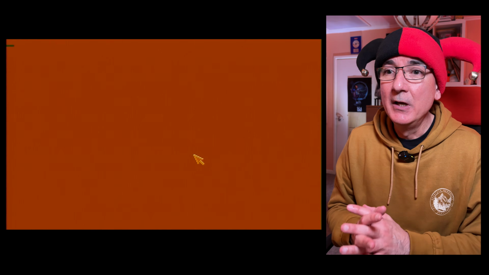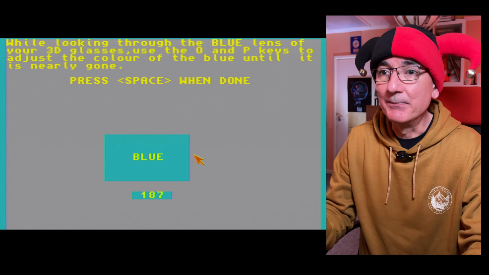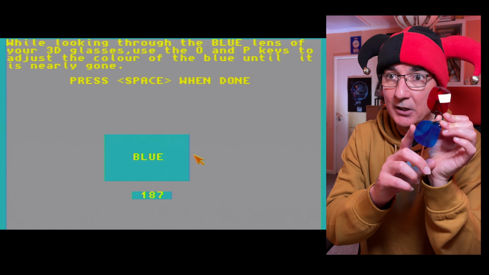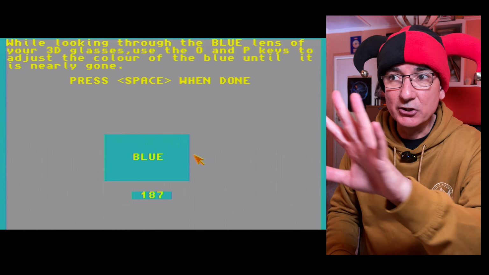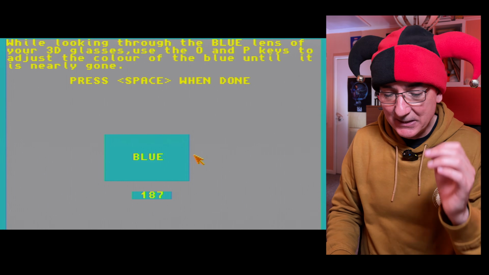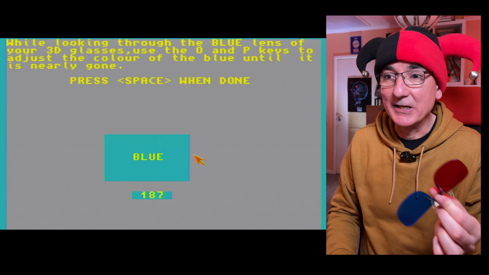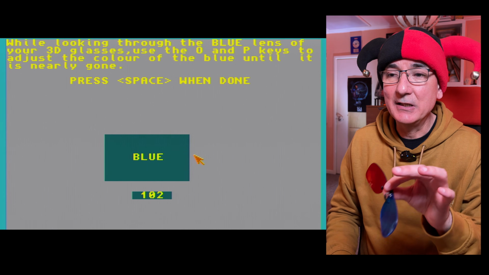When I run it, the first thing we get is, well, look at that. It gives you the color blue on the screen. And like it says, while looking through the blue lens of your 3D glasses, use the O and P keys to adjust the color. Frank, I did change that little bit of code just in case you're wondering. So until it is nearly gone. Basically, when you're looking through the blue lens, you shouldn't see the blue. It should actually vanish.